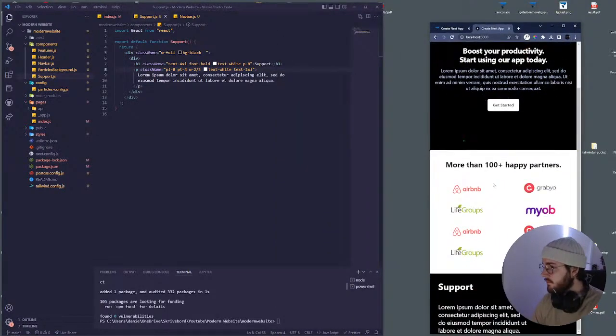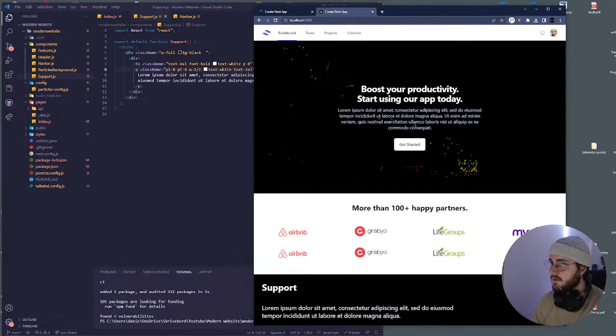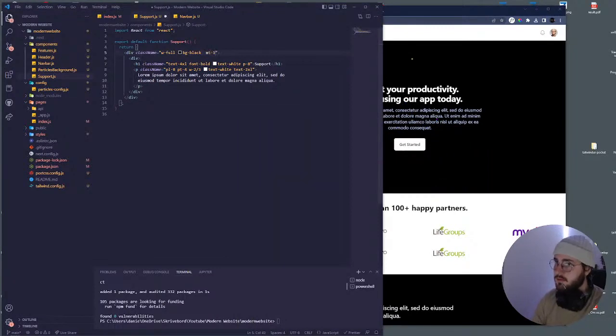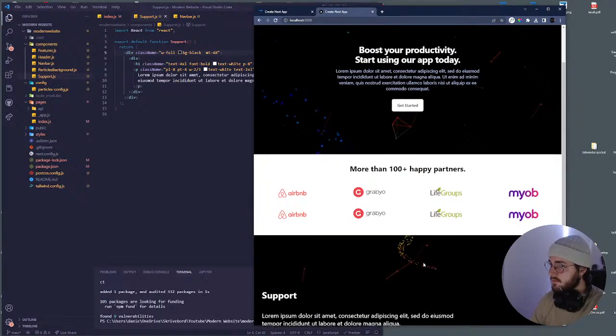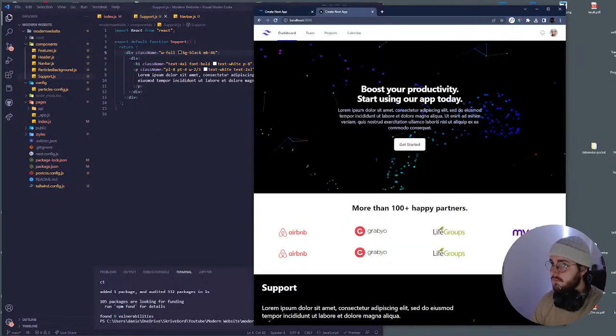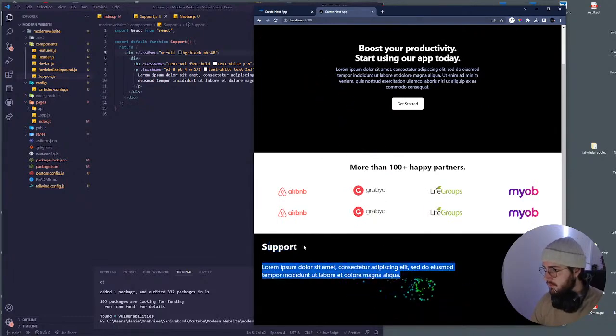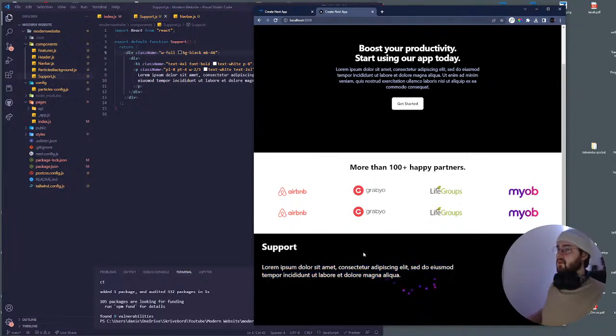So let's see if I go small. It just stays like this, which is actually also pretty cool. Let's just give it some margin bottom so we can actually see what we're working on. I can't remember these values sometimes, it's just annoying. This is good.